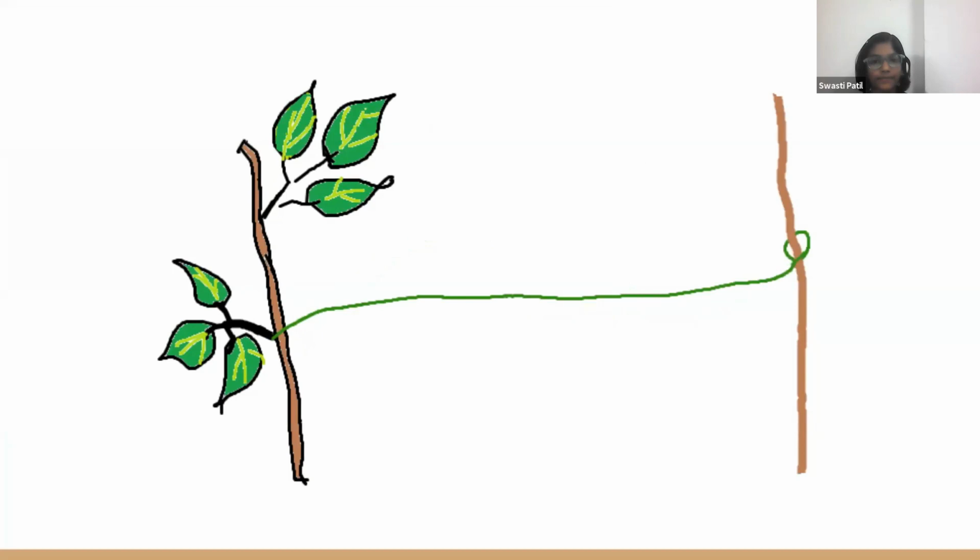So let's see what will happen in these two cases. Here, if there's a big rain or a heavy storm, the thread will bend in the direction of the wind, so it will just break. So this is not a very good solution.